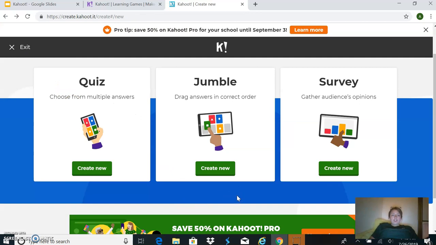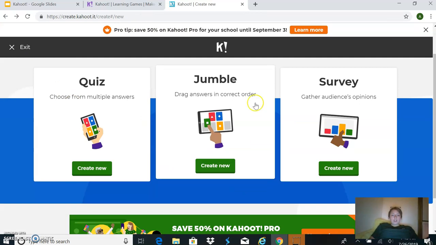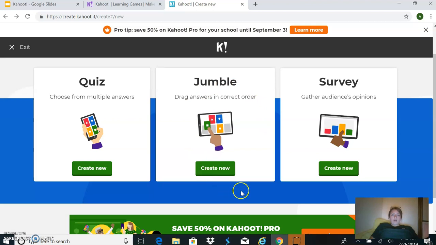The next version is Jumble. So Jumble's really good for if you want to do a timeline, see if your students can put events in the right spots. Or if you want to do it for sequencing a story with different events. Or if you want to be ordering numbers from greatest to least or fractions from least to greatest. Things like that. Those are some examples where you would use Jumble, where you can drag answers into their correct order.